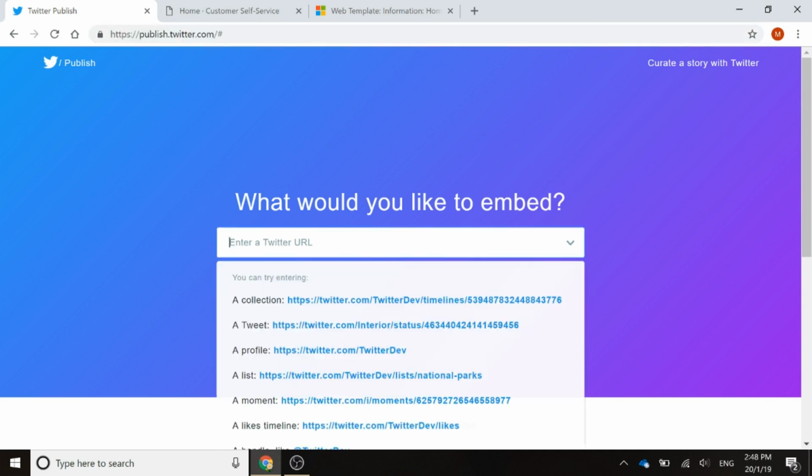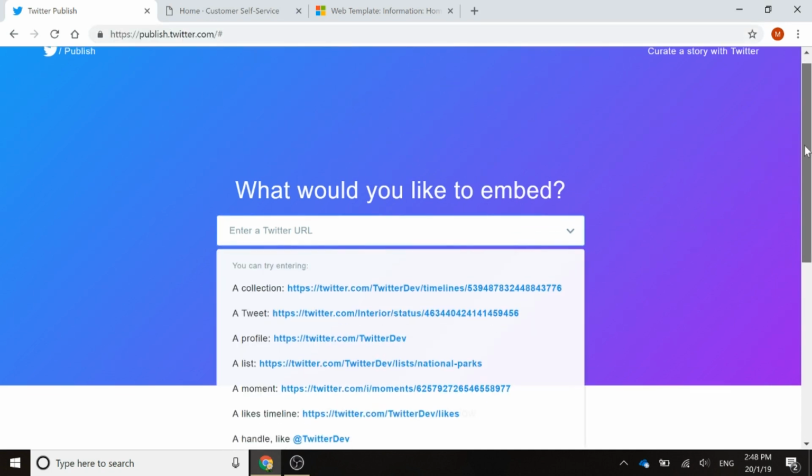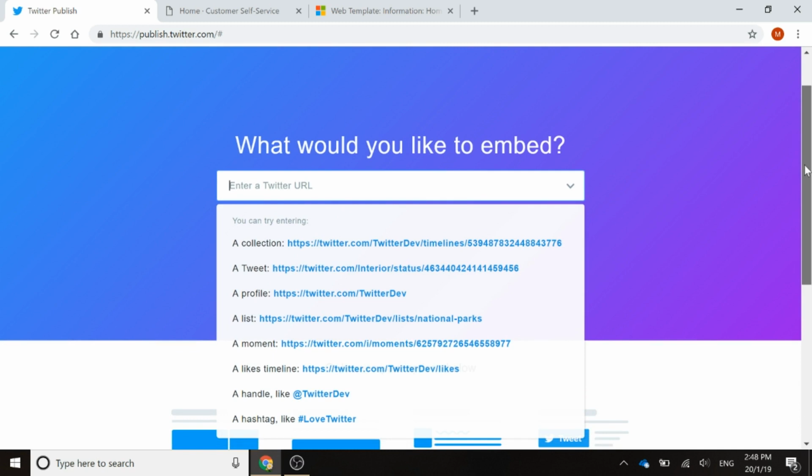publish.twitter.com. And the first thing we're going to do is determine what it is that we actually want to embed. As soon as I click in that field, we can see that it says you can put in a collection, a tweet, a profile, and so on. So you can see there's quite a lot of options available.